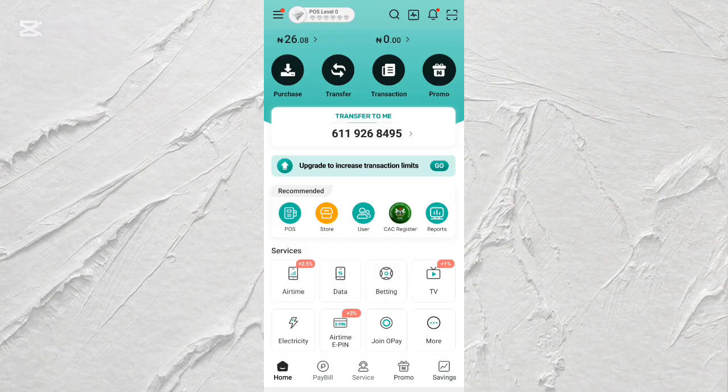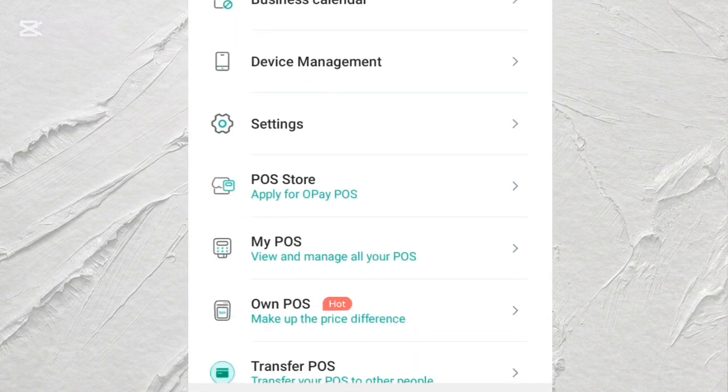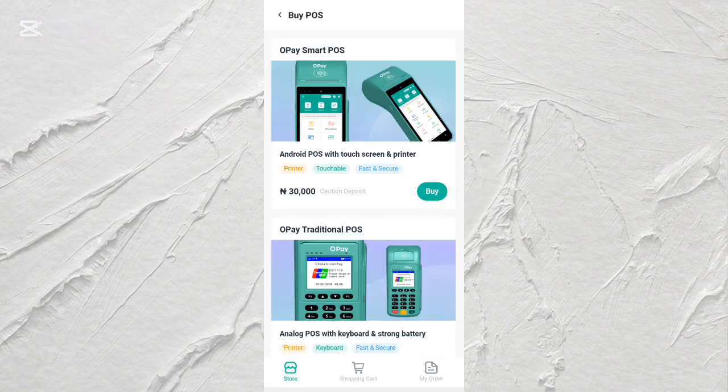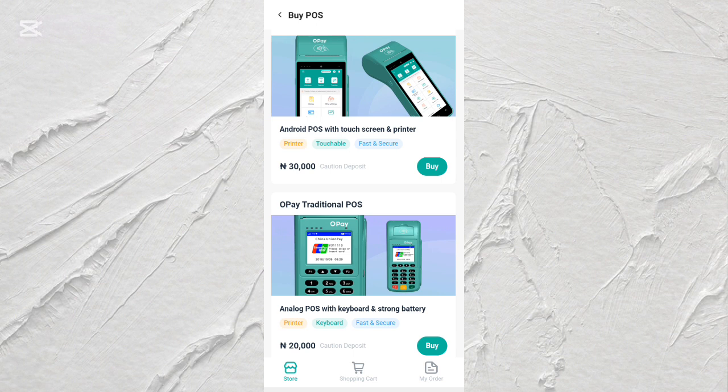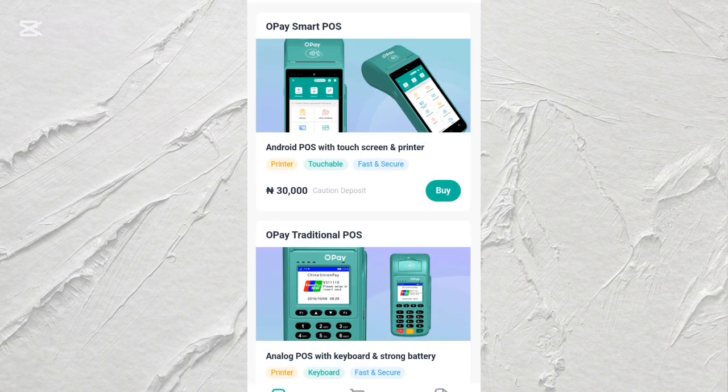To start using it, if you are a POS agent or if you don't have a POS before, you can just request for a POS directly from your account here. Just tap on this and scroll down, then tap on apply for Opay POS. So you can see the price. As long as you have money on it, just tap on buy, depending on the one you want.